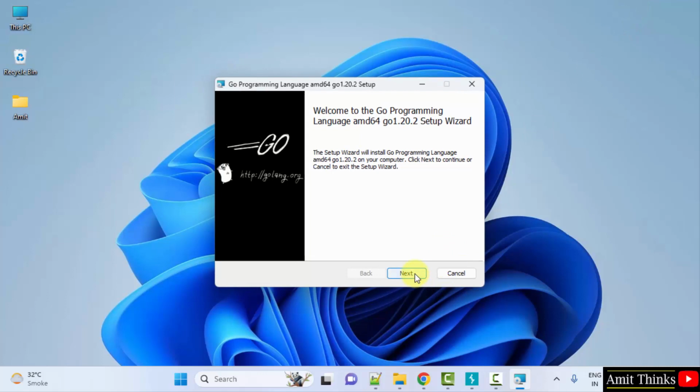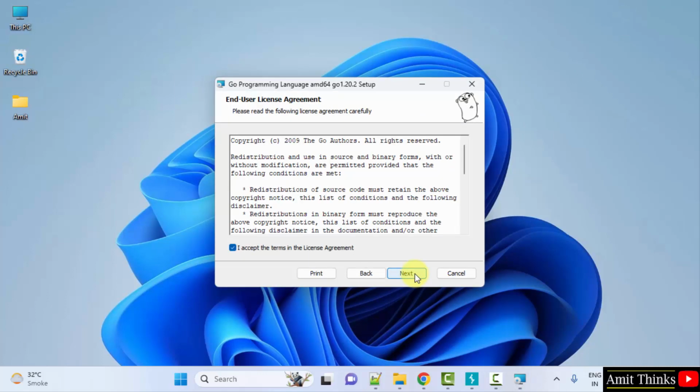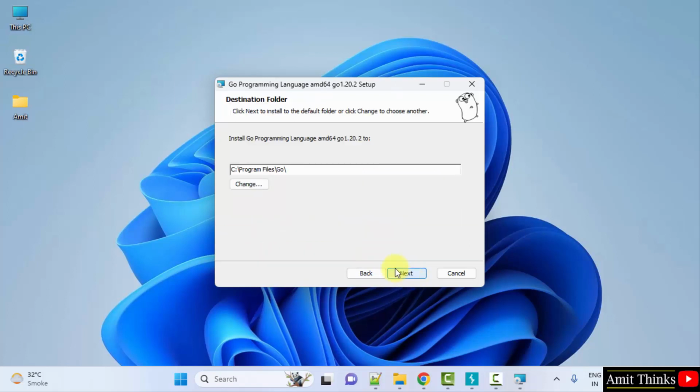Now the setup started, click next. Accept the license agreement, by default accepted, click next, you can read it. It will get saved under C program files Go. We can change the location and we can directly provide, let's say, the C location. Now click next.